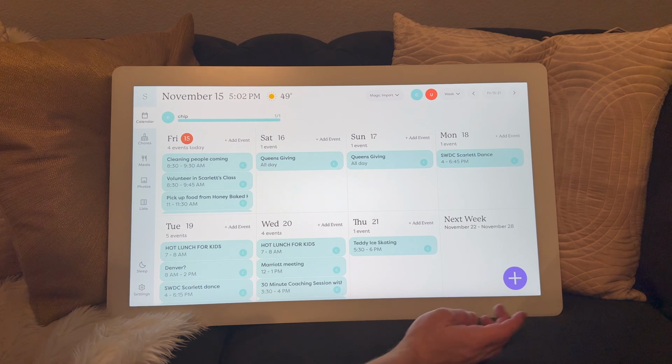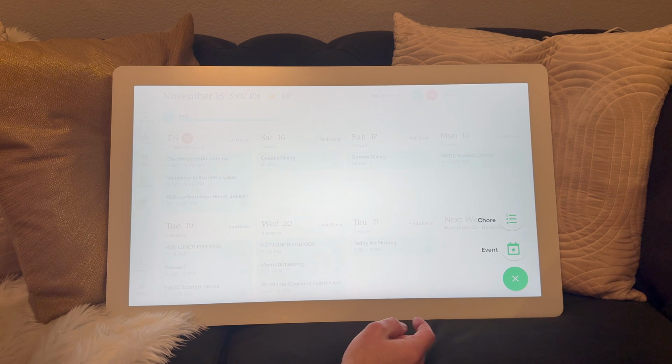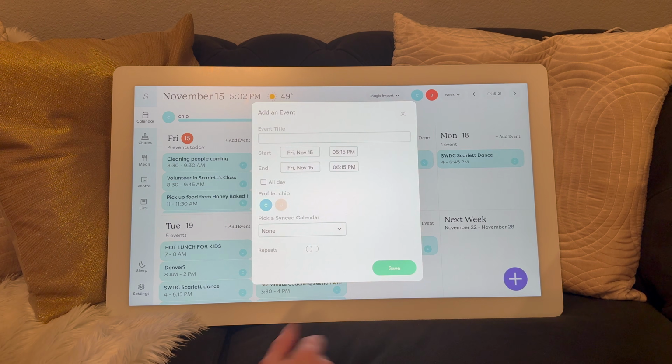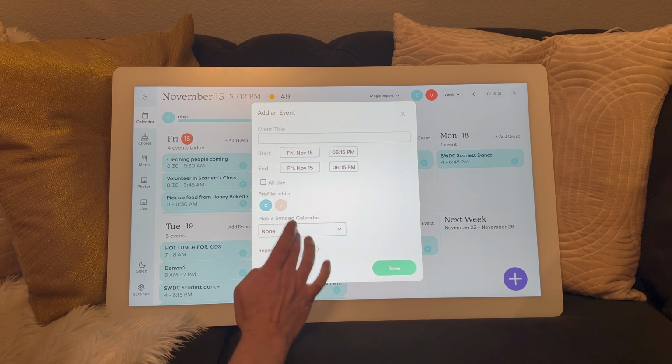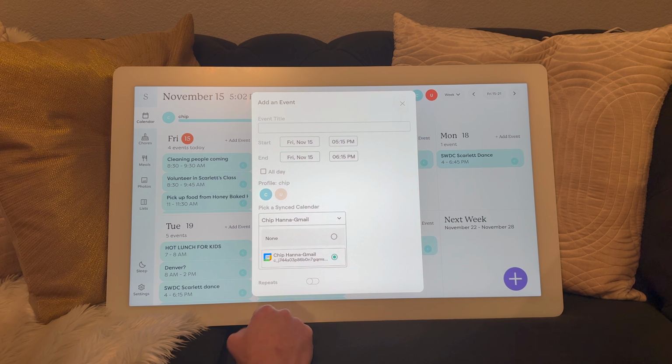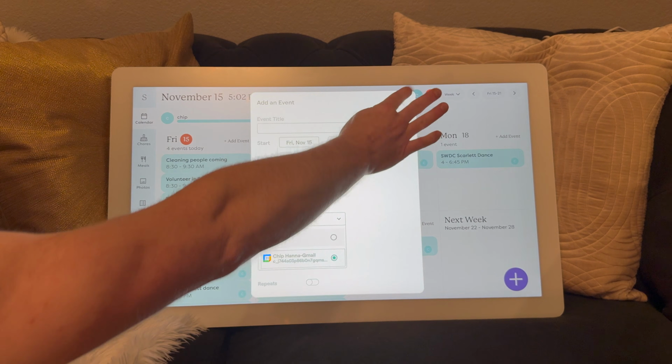You can also add a calendar event here. Nice and easy. Pick a sync calendar. You can put it to sync on my Gmail. Pretty cool. Nice and easy.